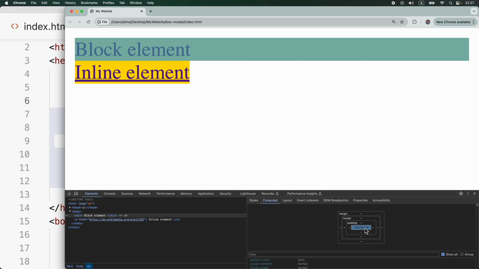Okay, so the content is the first layer in the box model. It's where text and images appear.